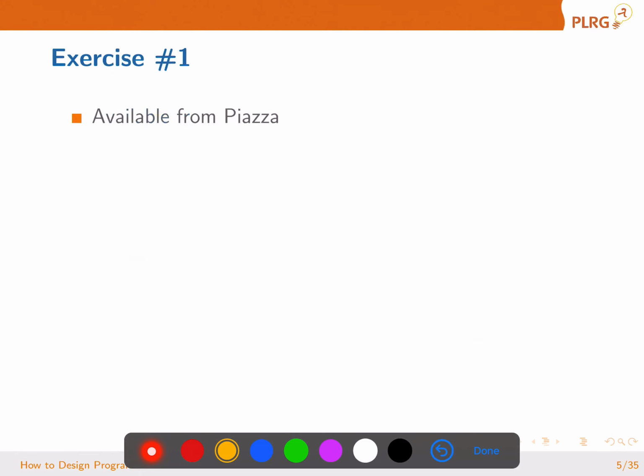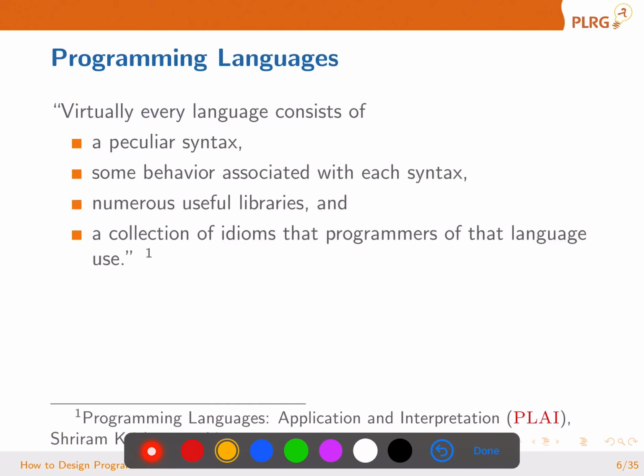Exercise number 1 is available from Piazza. As I said on Monday, this used to be homework number 1. And we want you to do it so that you can be familiarized with the Scala programming language. If you don't do that today or this week, the remaining semester for this course is going to be a disaster. Okay, so please try to write code in Scala so that you are well equipped for project 1 later.